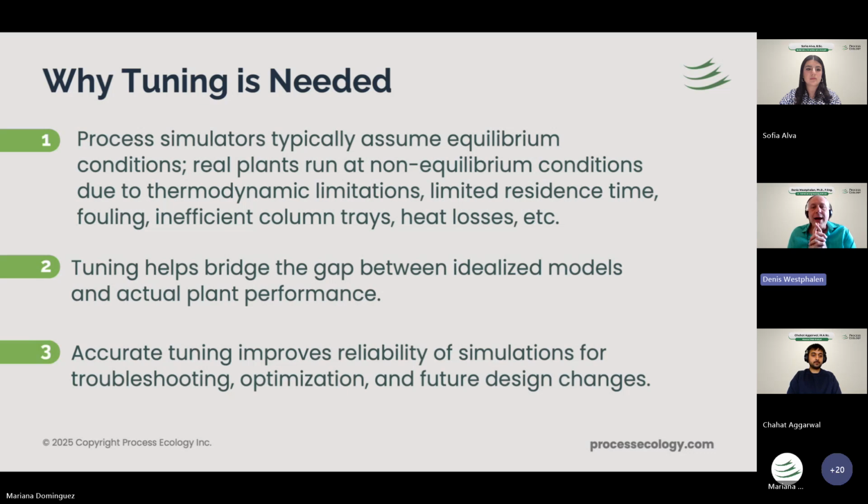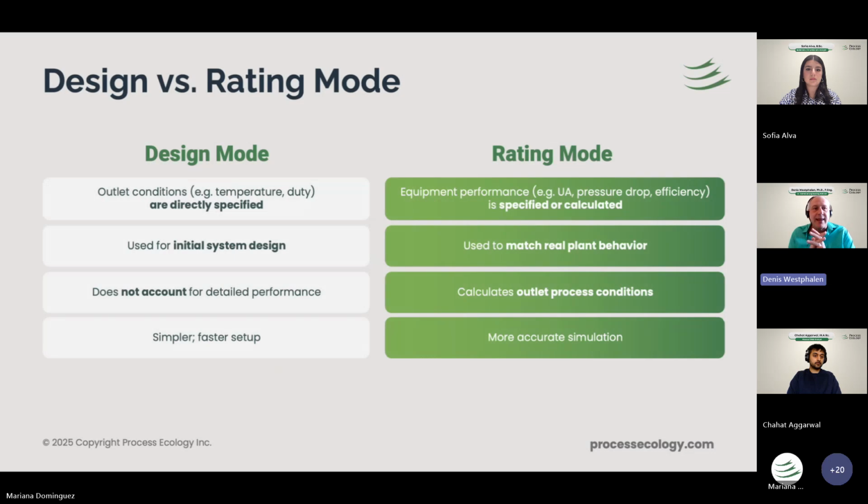Okay, so a very important concept we have to discuss is the difference between a design model and a rating model. So we have a slide with that. A design model is a simulation model where typically we specify outlet conditions. So for example, you have a heat exchanger, you specify the outlet temperature, and all other parameters are calculated.